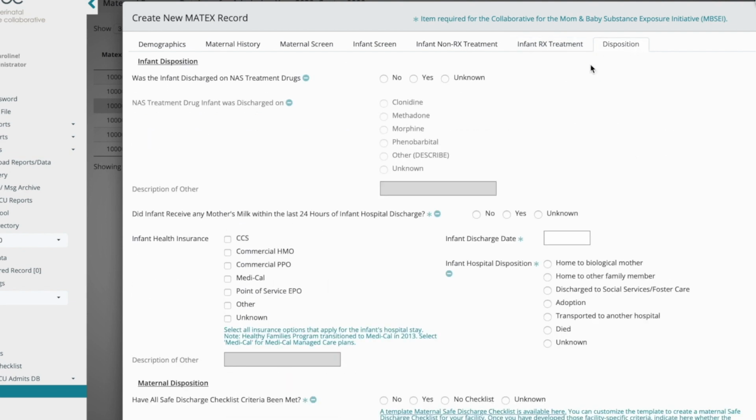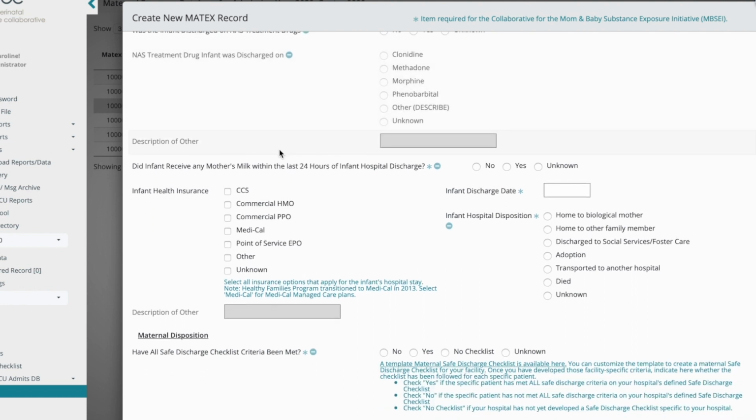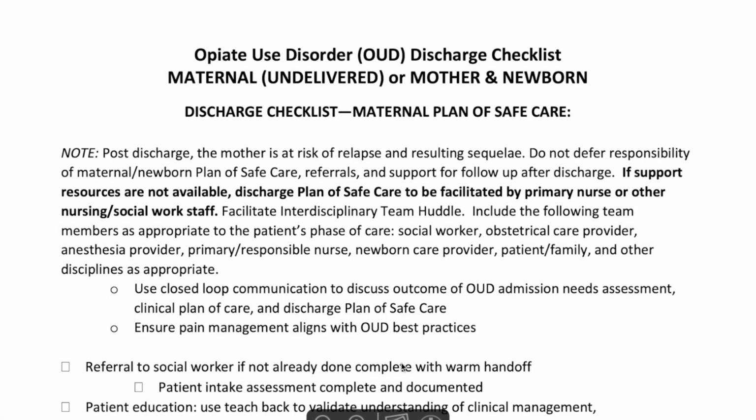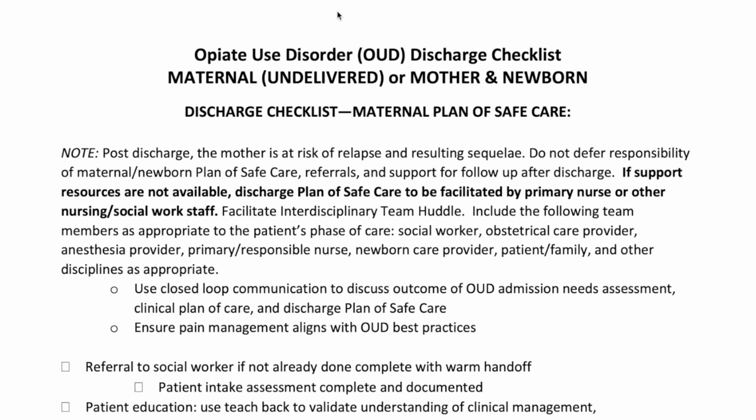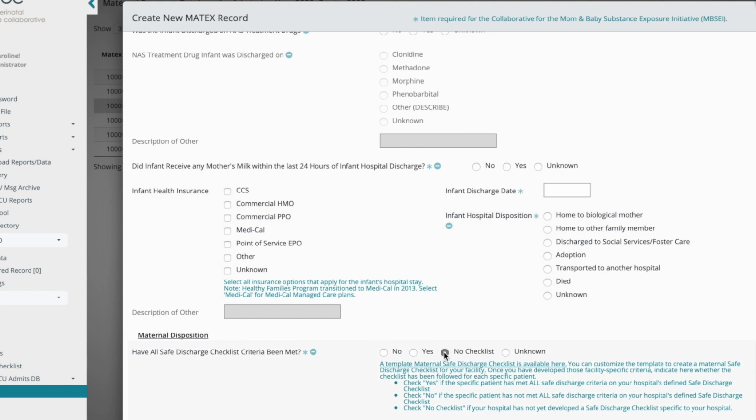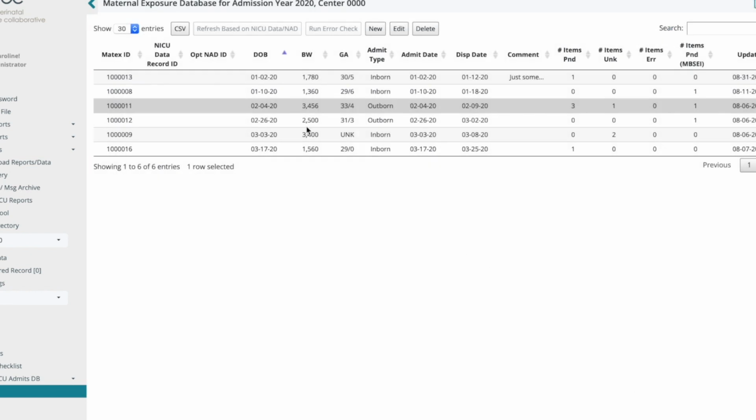The last tab, Disposition, asks whether the infant was discharged on NAS treatment drugs, as well as if they received any mother's milk within the last 24 hours of infant hospital discharge. You can also see at the bottom that it asks about an all-safe discharge checklist. If you're unsure what this means, you can click on the example here. This will show you an example discharge checklist. Your hospital can make your own and tailor it to suit your unit. If you don't have a checklist, you can simply click No Checklist. When you're done, click Create, and this will bring you back to the main record screen.